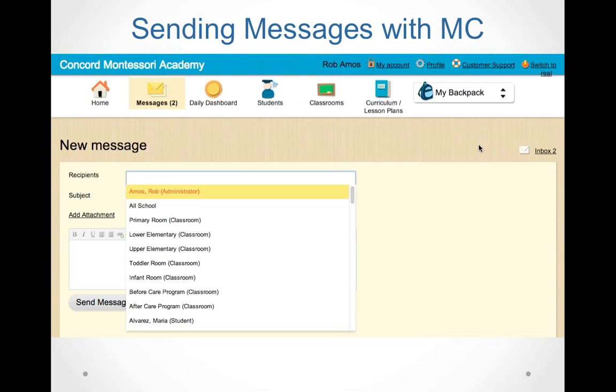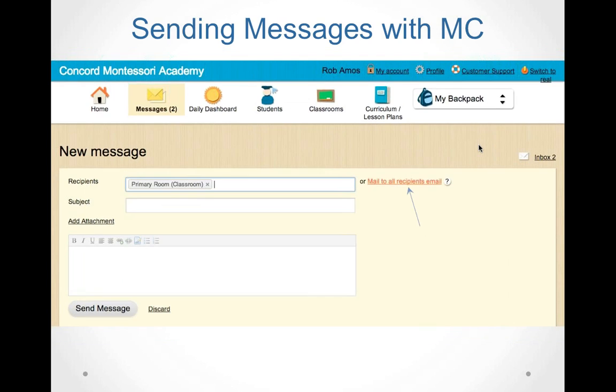So you can choose to send it to the entire school. You can choose to send it to a classroom, where only members of that classroom receive it. You can multi-select classrooms. You can send it to individuals. I can send it to other staff members. I can send it to individual parents. And a nice shortcut is, instead of sending it to the parent, maybe I have something important I want to share that's relevant about a child.